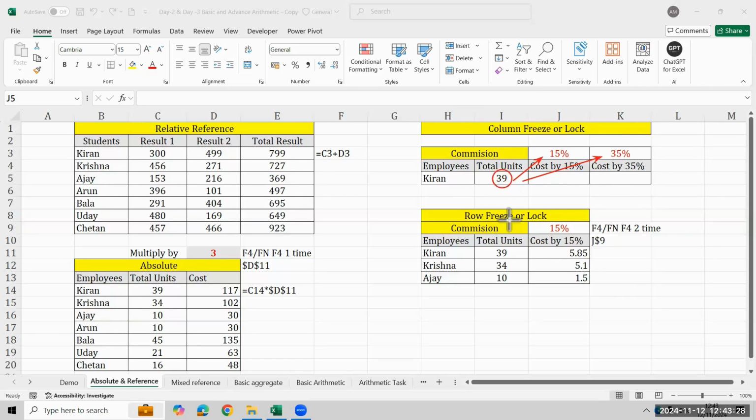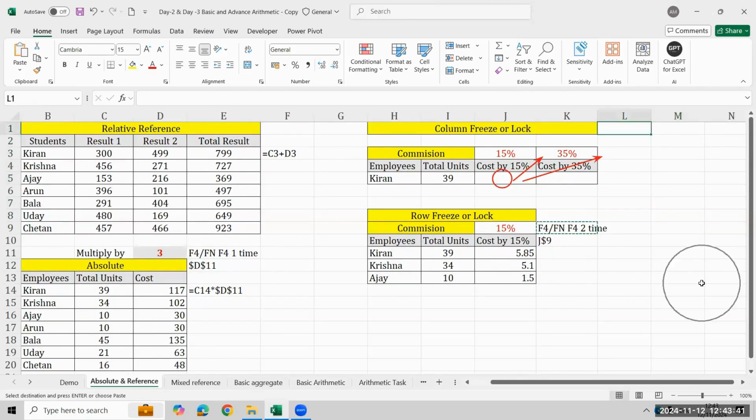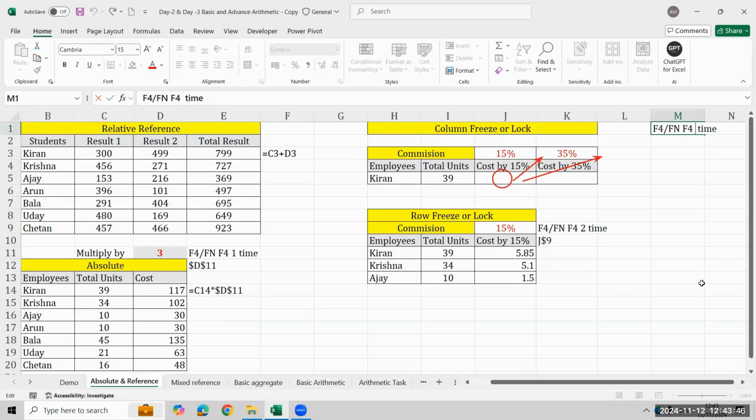So which lock are you going to use? Column lock. How many times do you need to press? 3 times. And how will the output come? Let me just show you. The output will be in this way: $, and I, it is I, okay? I4, I guess, or I5. It will be in this format. Clear? So you're locking before the column.